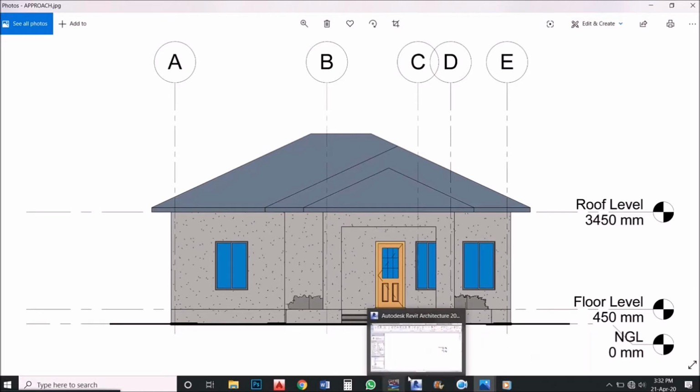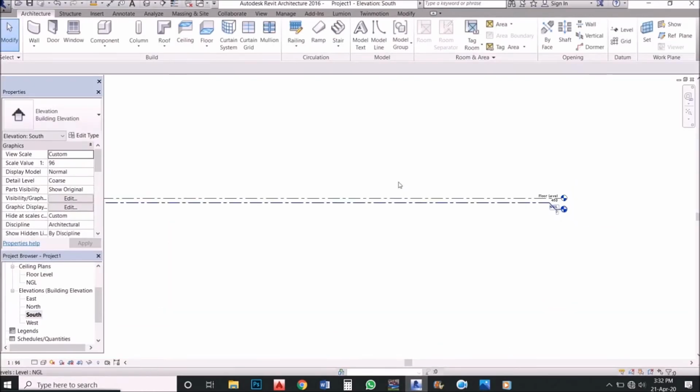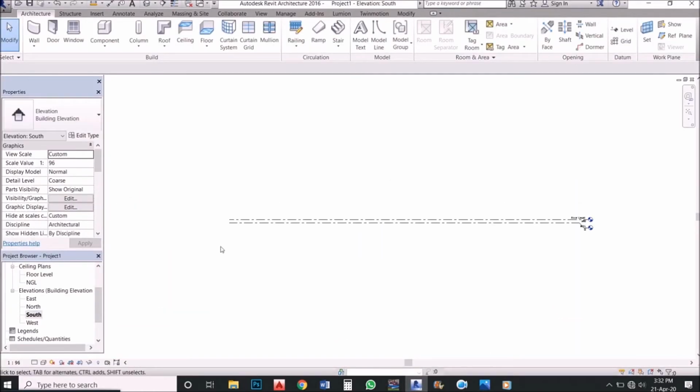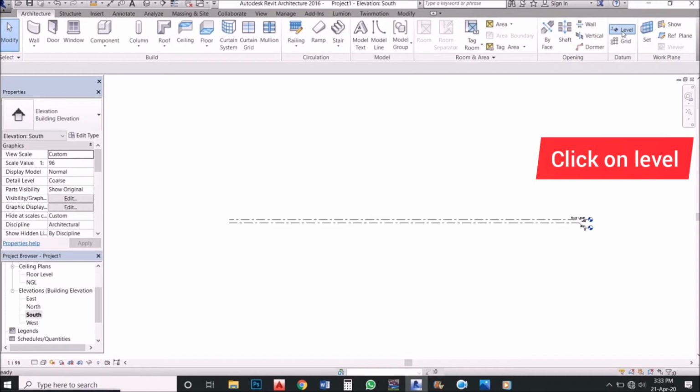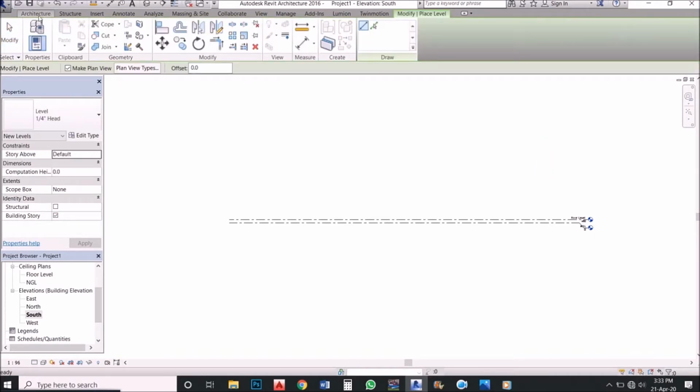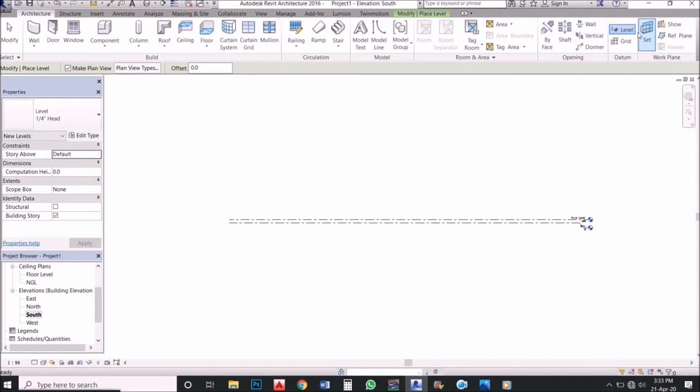Okay, so let's go back to our Revit interface. For you to set levels, you go to Architecture. Go to the top left side of your screen, click on Architecture, then you come to your top right, click on Level. Go to Architecture, your top left side, then come to your right-hand side, the top, click on Level.